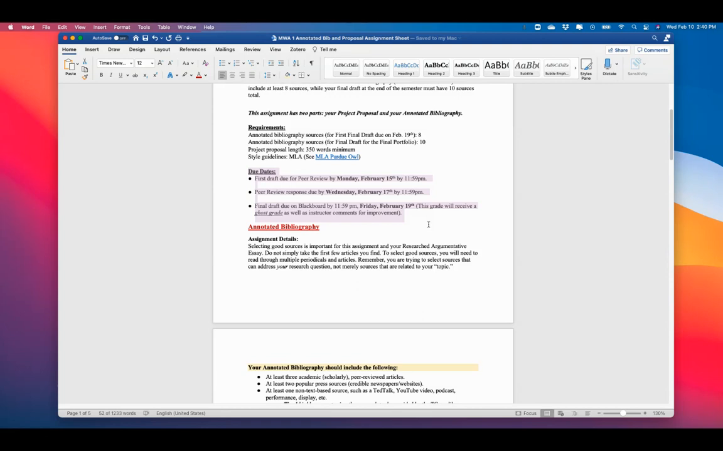So the second step is that once you get your partner's draft for peer review, you're going to complete the peer review assignment and then submit it back to them by Wednesday, February 17th by 11:59 p.m. Then finally, once you get your peer-reviewed draft back from your partner, you're going to spend the next few days revising it, responding to their feedback, and then you're going to submit your final draft for a ghost grade and my feedback to Blackboard by Friday, February 19th at 11:59 p.m.